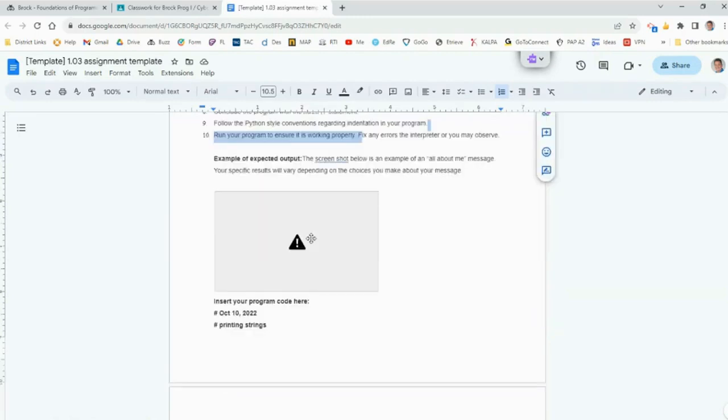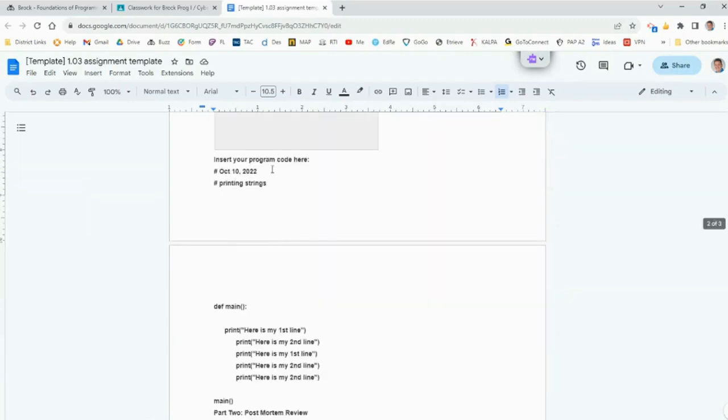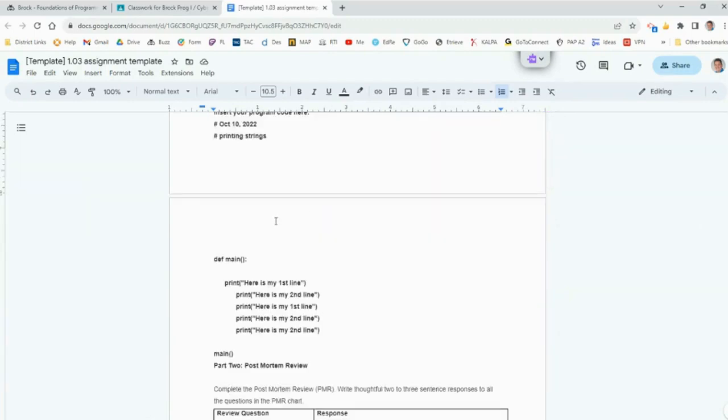All right. And this isn't working for some reason. This is just a picture of what your output would look like. But you know what output looks like. So then insert your program code here. Like here's somebody's example code, right? You take this and replace this with yours.